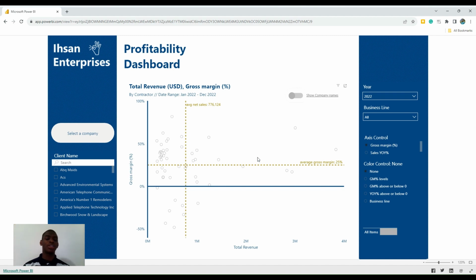Before we start walking through the dashboard, let me just set the context. So, who is this dashboard targeted at? The dashboard belongs to a real estate supply company. The company supplies two types of products: construction items and interior design.